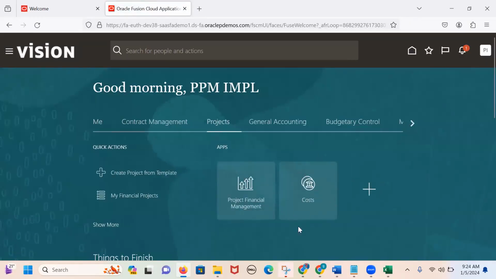See, now I can see the cost. Because we have assigned a project accountant role to my user, I can see the cost work area. Because the project administrator role is assigned to my user, I can see the project financial management work area. Going forward, I can use the project financial management and cost work areas to create different projects and to book the cost for my project, etc.